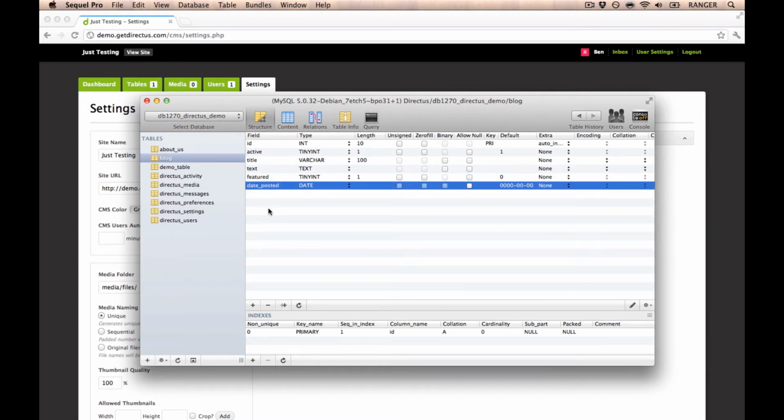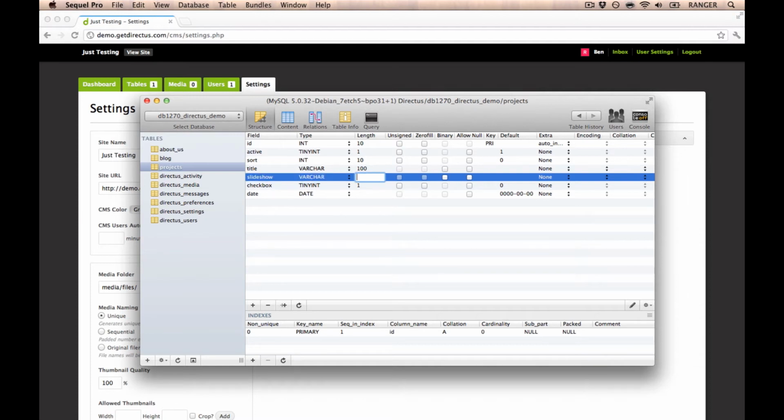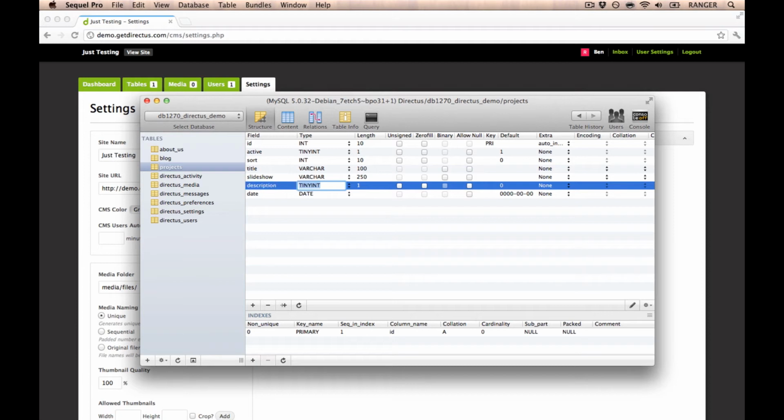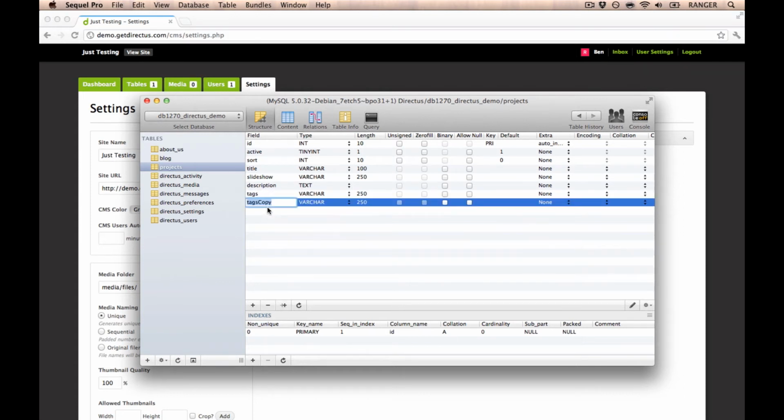Now we only need one more table for this site, so we'll change the demo table to be called Projects. We'll want the active and sort fields for this page, so those can stay, and let's modify the rest to match our desired project content. Directus has quite a few ways to visualize or manipulate data depending on the field's data type. To learn more, visit getdirectus.com/options. If you need more fields for a table, just add them.